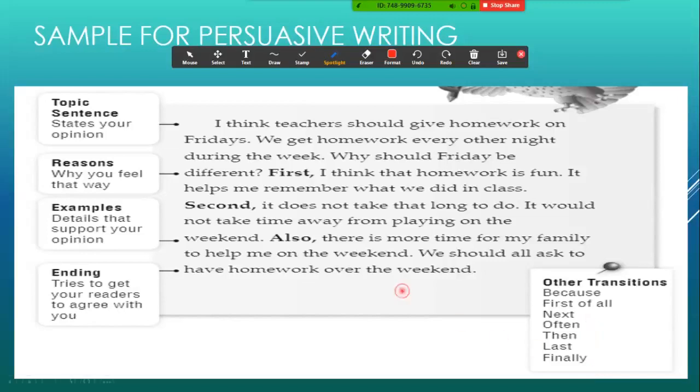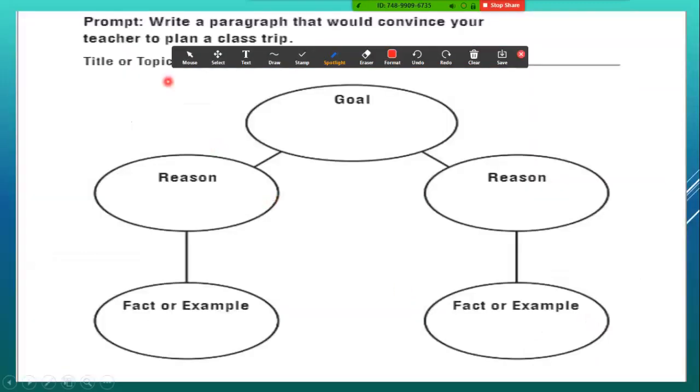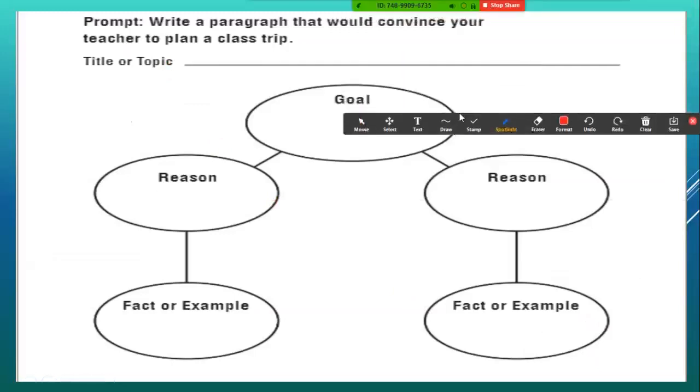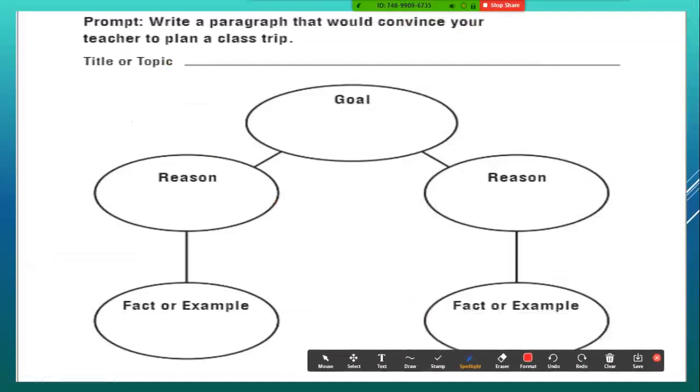So today I want you to write a paragraph about your teacher. I want you to convince me to plan to go to a class trip. So this is your graphic organizer that you will follow. You will write here your goal, that I want to go. I will do one for you. I will write here, I want to go to school trip.